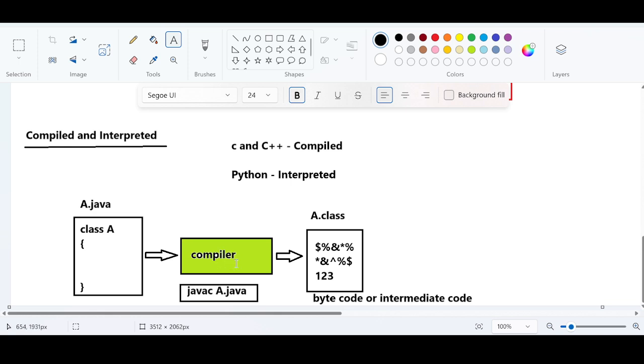So majorly this compiler is doing the majority of the checks, the majority of the syntactical checks. Most of the 95% of the errors will be identified by this compiler and addressed by the compiler itself.